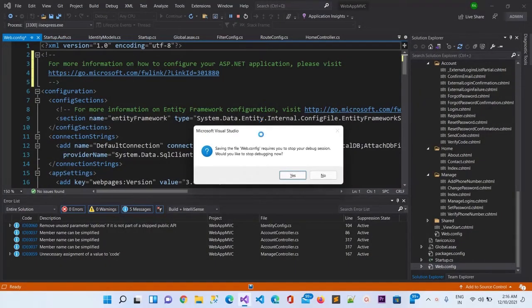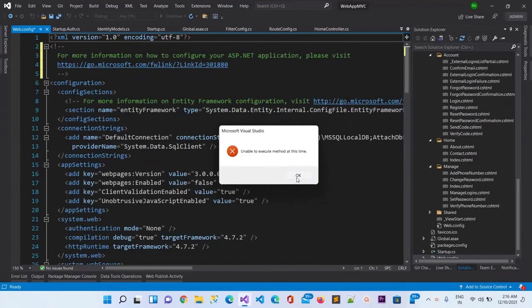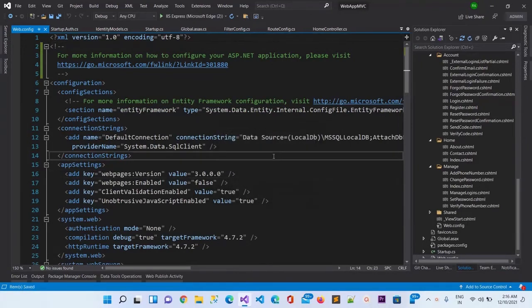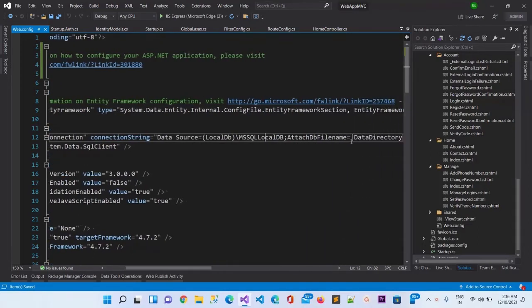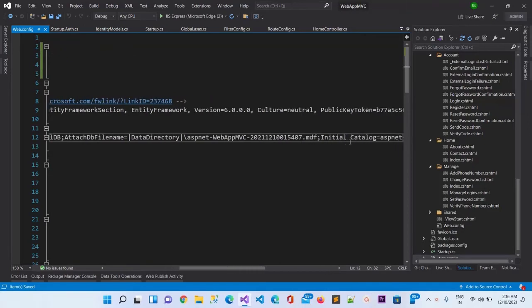Because I need to configure the database here, or check whether it is configured or not. So let me click here. Let me save it again, and now you can see the database is here. The data source is local DB MySQL. That means it will create the database inside the data directory with this name, MDF file.